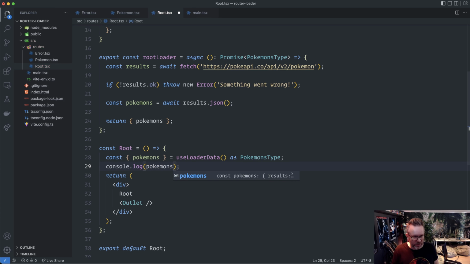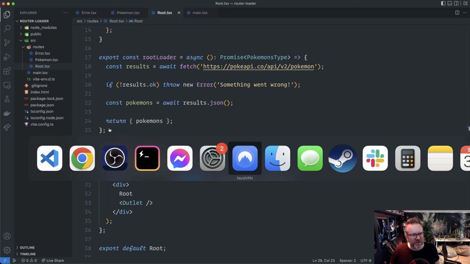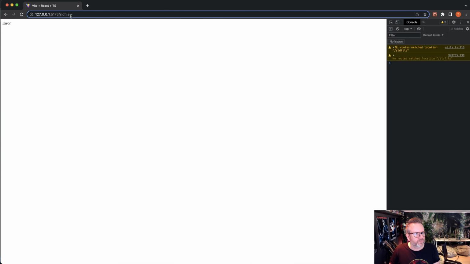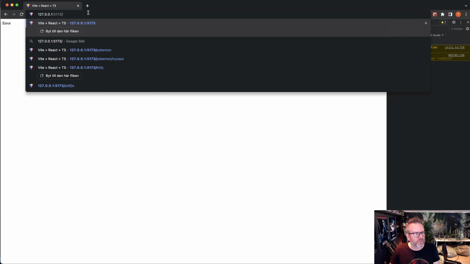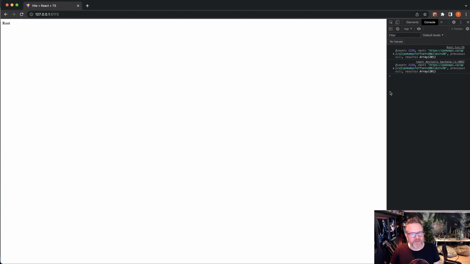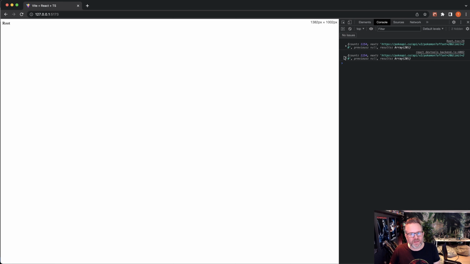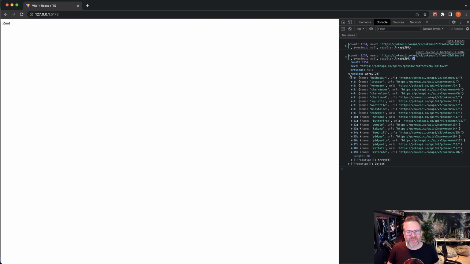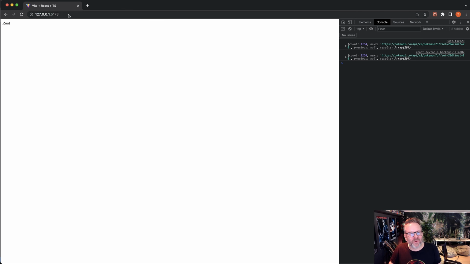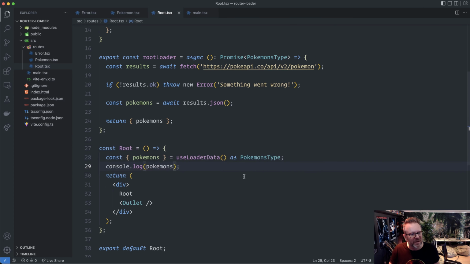Pokemons. Like that. Go back to our application. Go to the root. And you can see here, it's so sweet. I really love this one because we have the data here now. You can see the results here and stuff. And it fetches it before it actually mounts the component and renders it to the DOM. So we already have the data, no need for a loading spinner or anything like that. And it's pretty awesome. So now we know that we have the data.